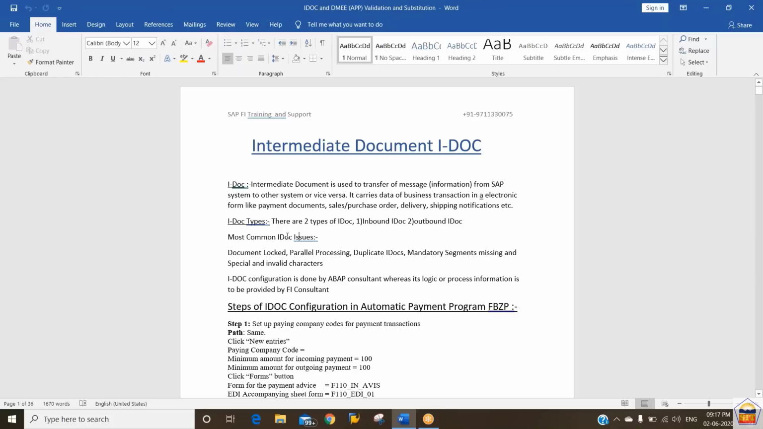Now here it is saying that apart from the payment document, we can also use the IDOC for various purposes. For example, we receive the sales order, we also give the purchase order. Then in the sales order we have the delivery of the goods, shipping point, and the shipping notification. All these things can be done through the IDOC. Now we will use this IDOC from the payment perspective, if I need to send the payment to the vendor.